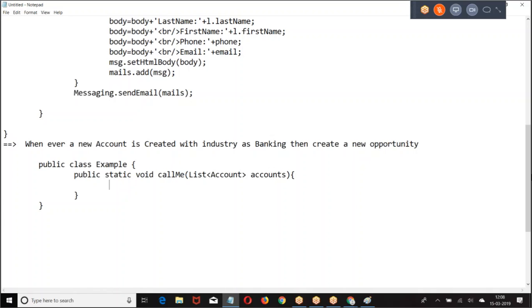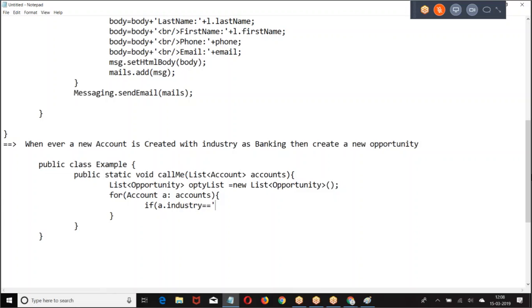Public static void call me. Then create the list of opportunities, because I don't know how many opportunities I'm going to create. What you are supposed to do for account A, take one by one account. If A dot industry equal to banking, if industry of the account is banking, then you are supposed to create an opportunity.